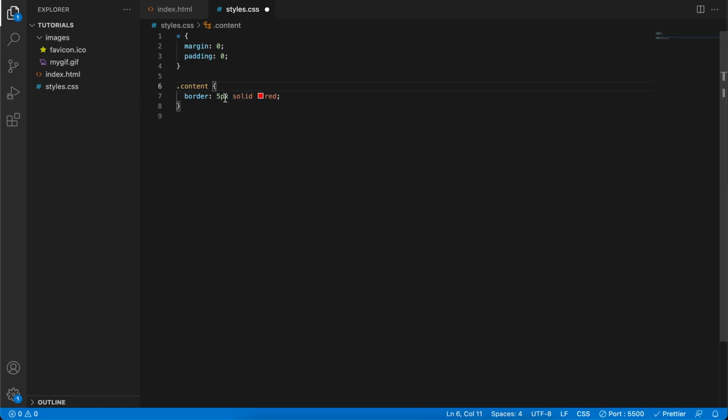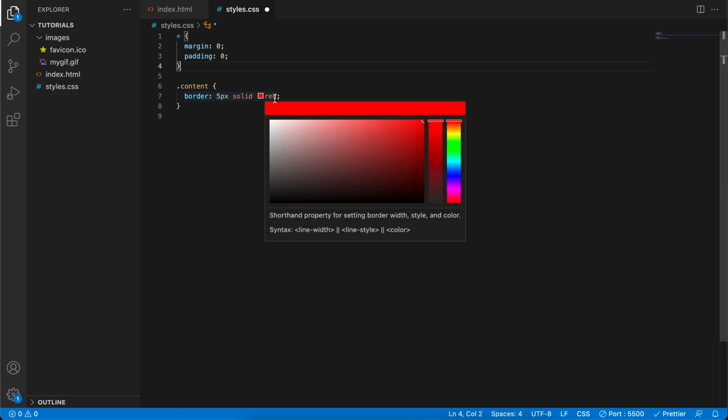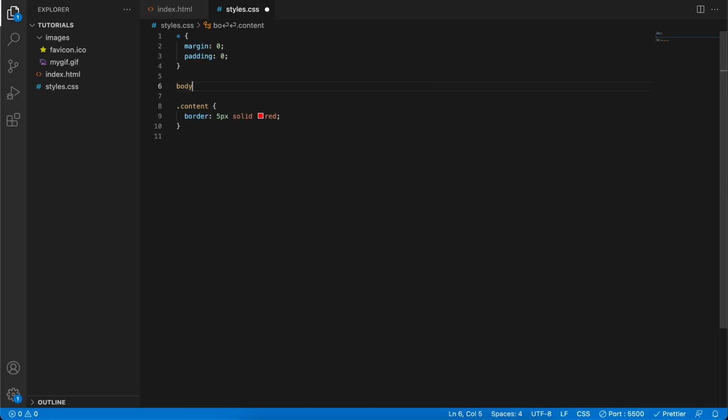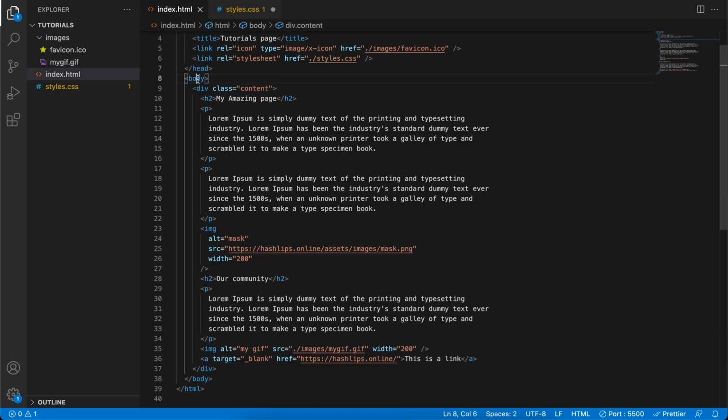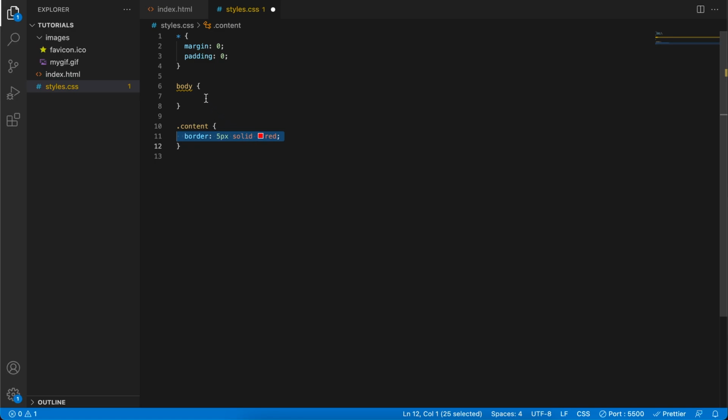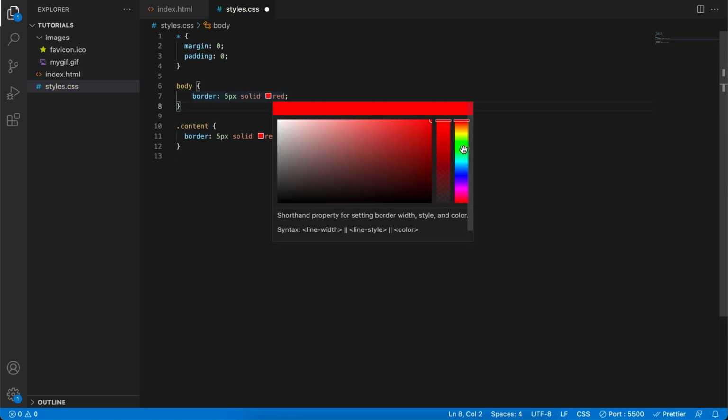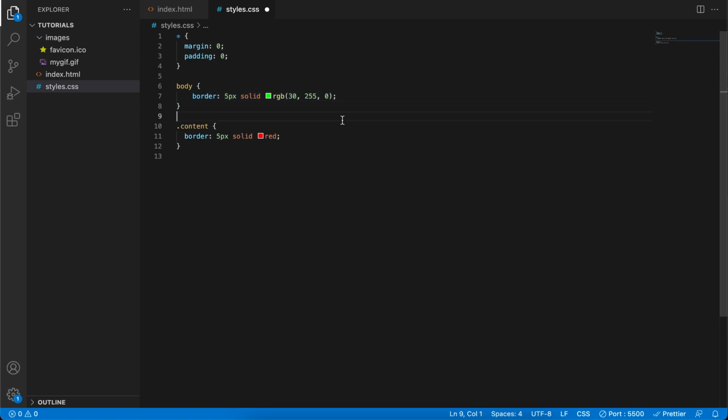I'm going to remove my commented out borders because I have my one-liner border here. Then I'm going to go ahead and put a style on the body element itself. Remember, the body element is this top level one. Now we've got our div with the class of content, and now we've got the body that we're going to style as well. This time I'm also going to give the body a border. But I'm going to make this border green so we can see the contrasting colors easily.